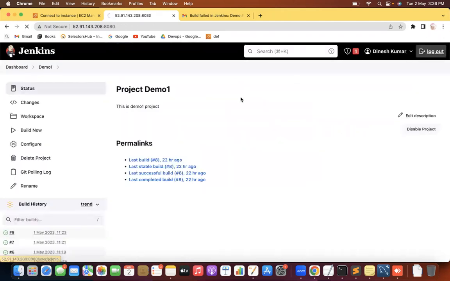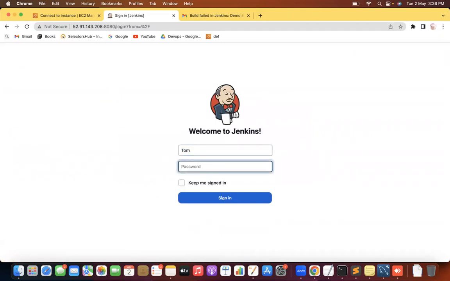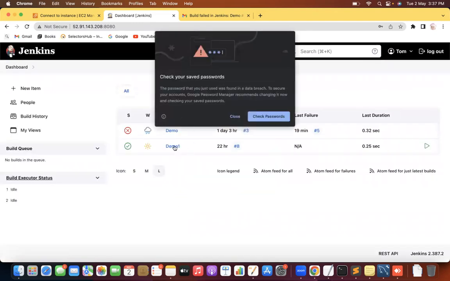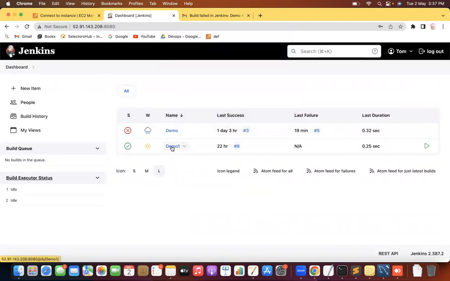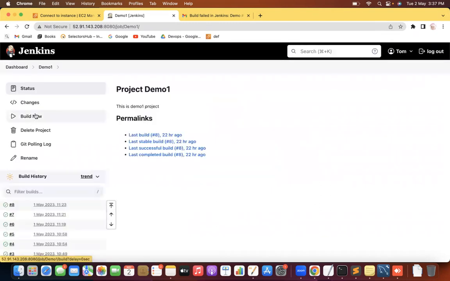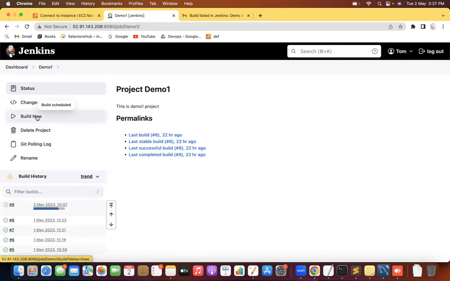Now let me log out and I will log in as Tom, sign in and go to demo one. Demo one. Can you see the build now? No? Can I see the delete project now? Yes or no? Yeah. This is called project level security. You can add it only for a particular project. If you want to allow a user to do something, you can do it.